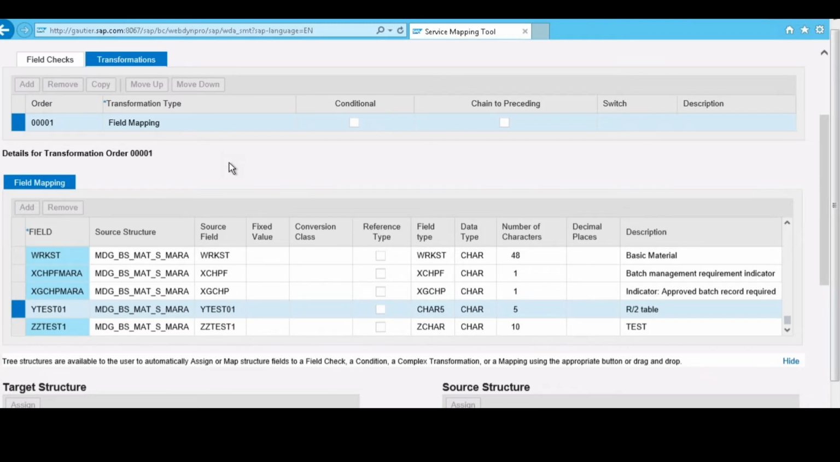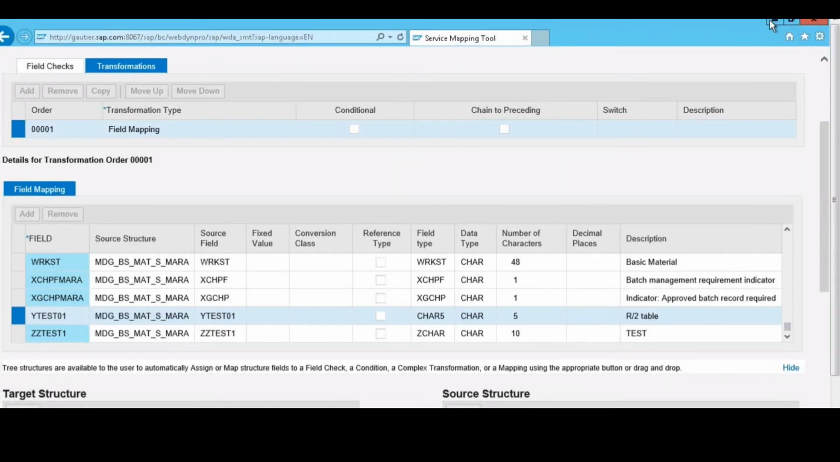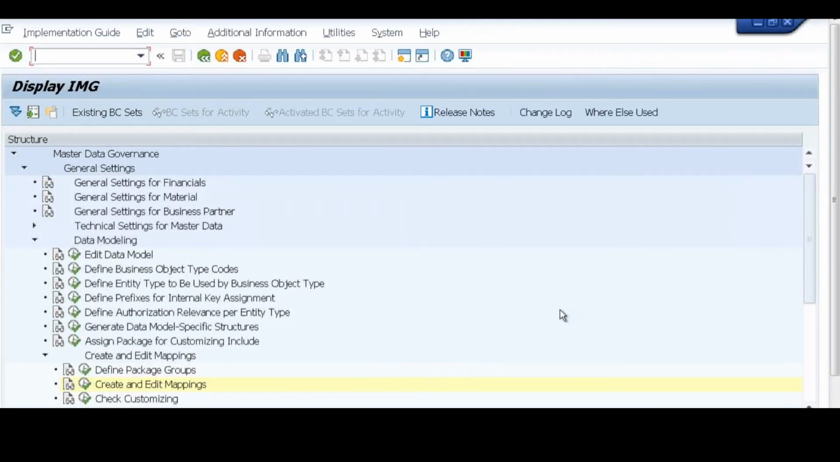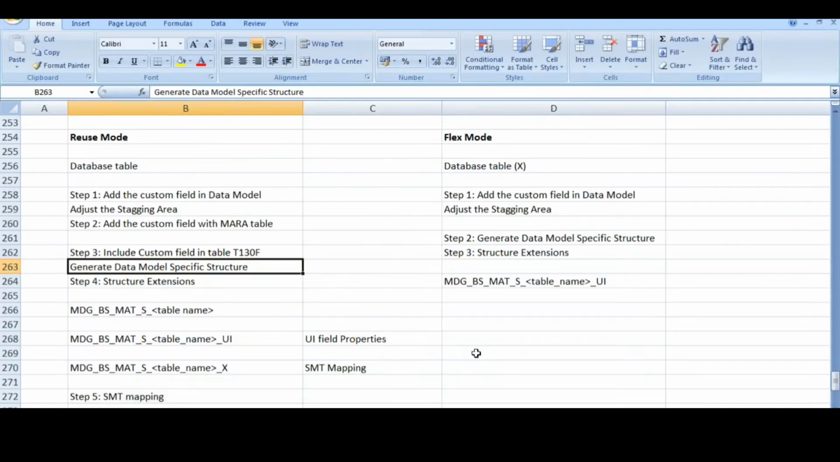Okay, good. I have another question regarding the data model generic structure. In the data model we have created a custom entity. For that custom entity, we need to create data-specific table structures. We have to generate data model specific structures for the custom entity, which is added in a standard data model.